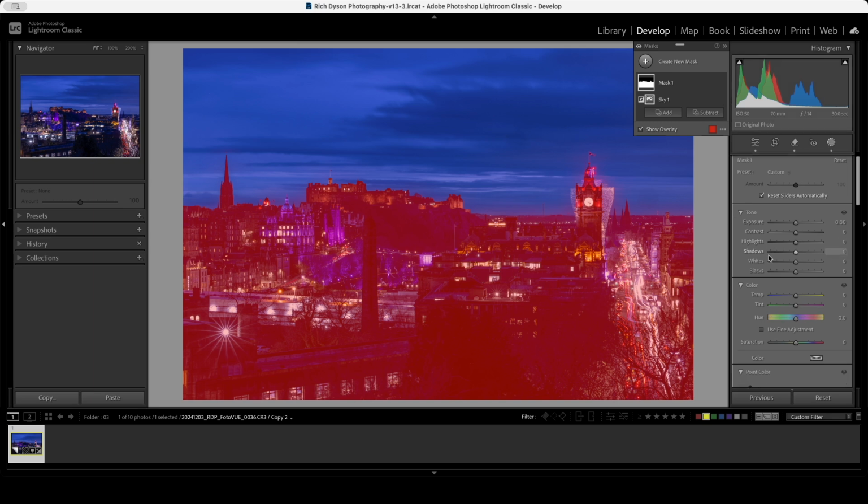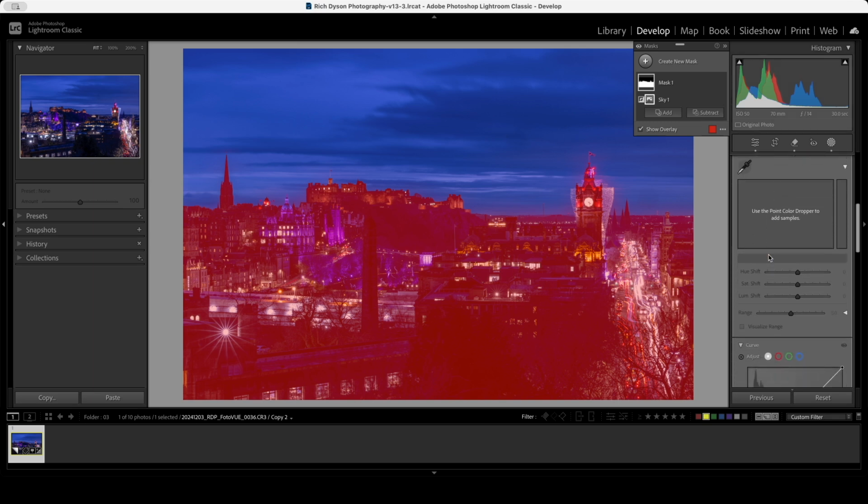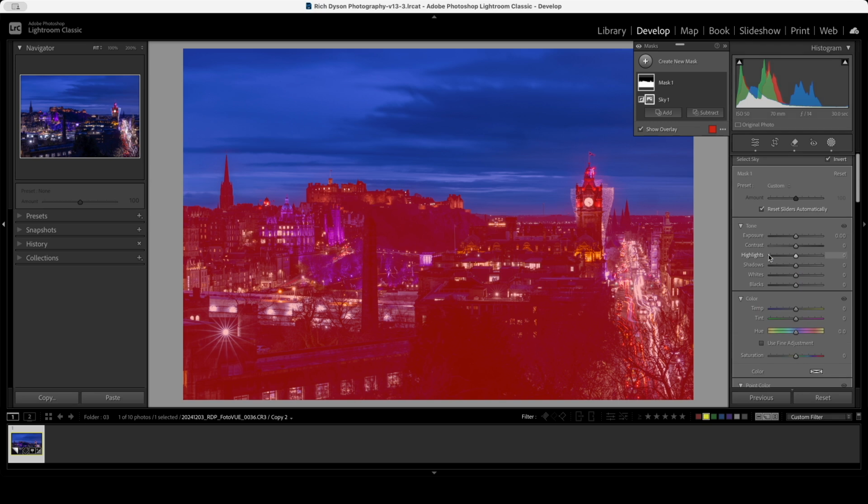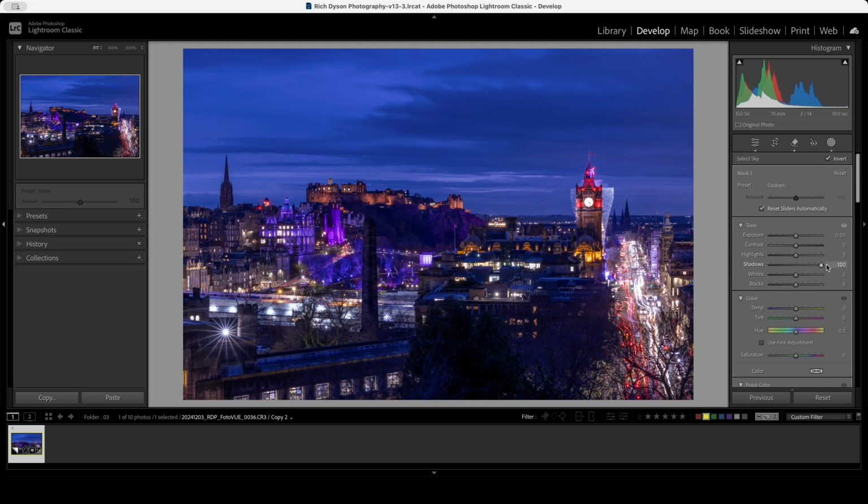This changes the selection from the sky to everything that isn't the sky. Anything we now do to the sliders in this section will only apply to the areas covered by the mask. We can add another 100% to the shadow slider if we really want to. I'll leave it somewhere in the mid-80s, which looks good. I can also bring out a little more in the black areas too.